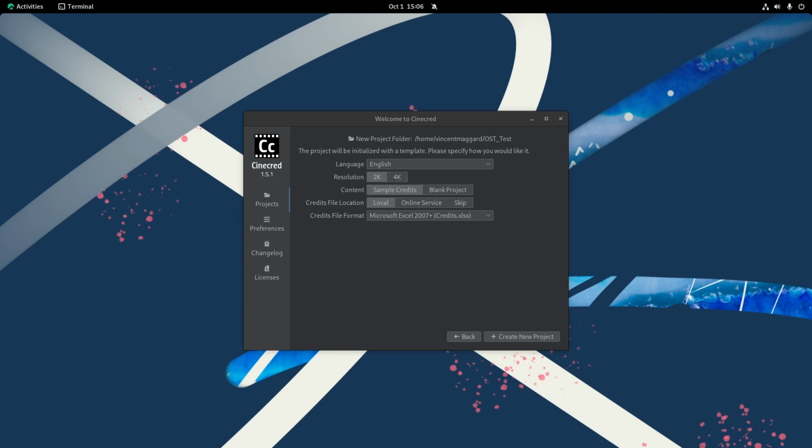So this is the program running right here. I'm setting up my project in /home/VincentMaggard/OST_test, and you can set the resolution of the project to 4K, English. You can select sample credits. I would highly recommend this because if you don't understand the templating, it gives you something to base off of. And then I'm going to use LibreOffice Calc for the format. I'm going to hit create project and give it a second.